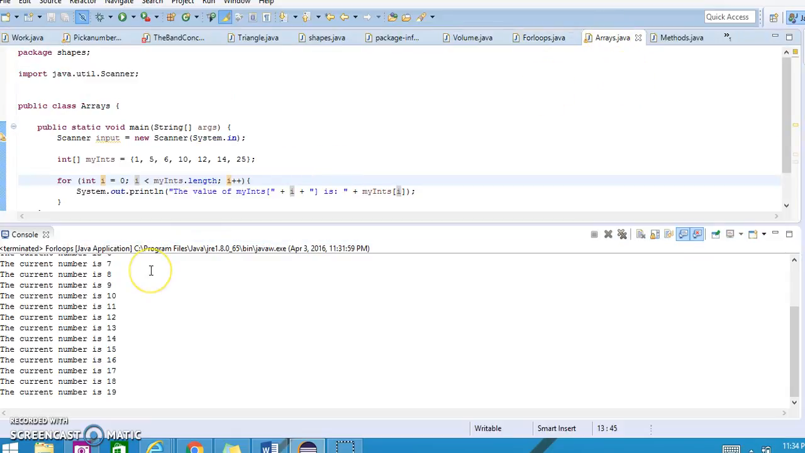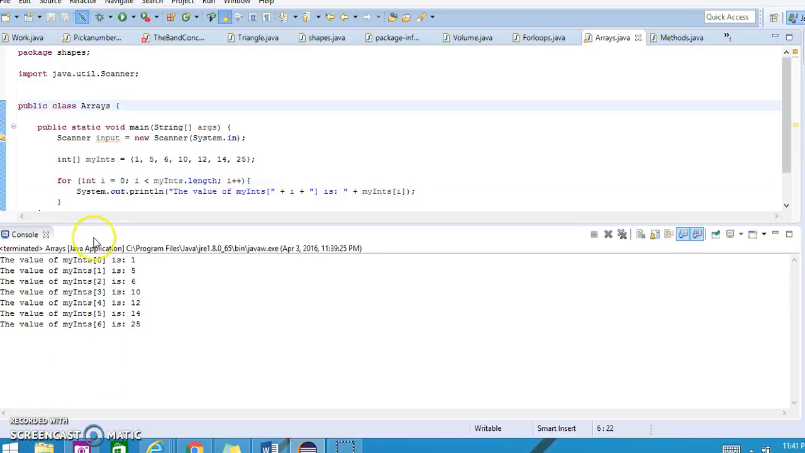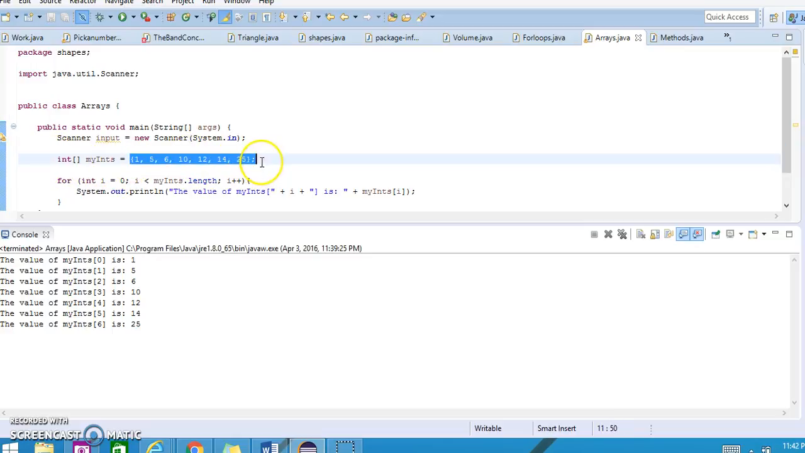Now we're going to be talking about arrays. And an array is a set of numbers. For example, this is my array right here. My int, so these are my integers or my set of numbers.